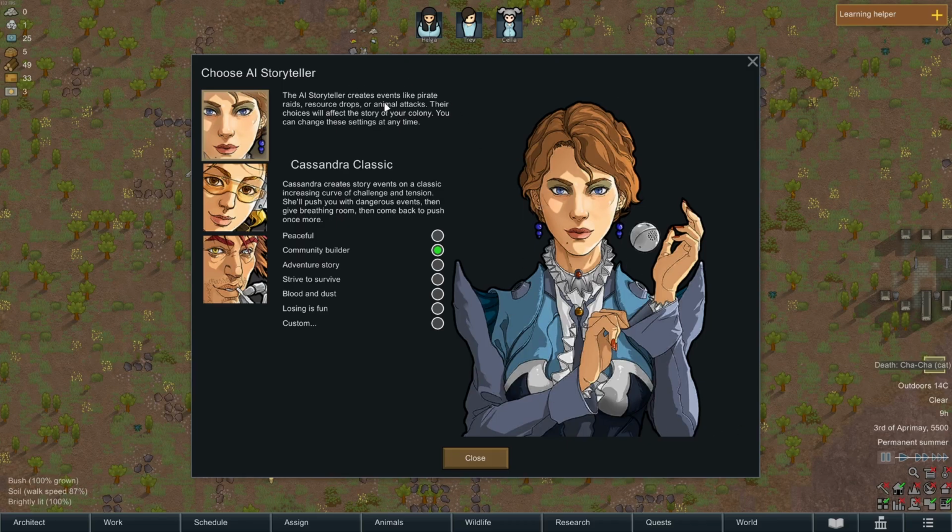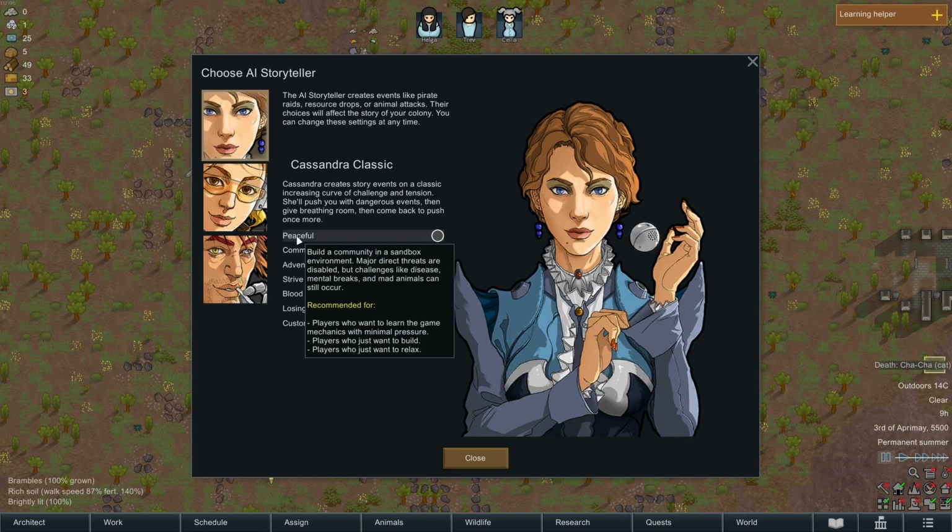The AI storyteller creates events like pirate raids, resource drops, or animal attacks. Their choices will affect the story of your colony. You can change these settings at any time. Cassandra creates story events on a classic increasing curve of challenge and tension. She'll push you with dangerous events, then give a breathing room, then come back again to push.